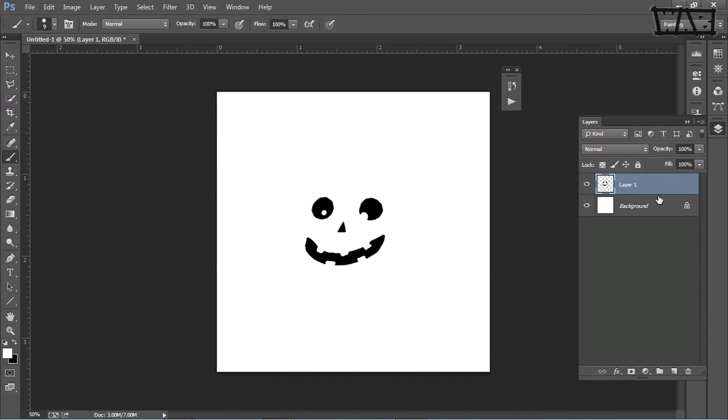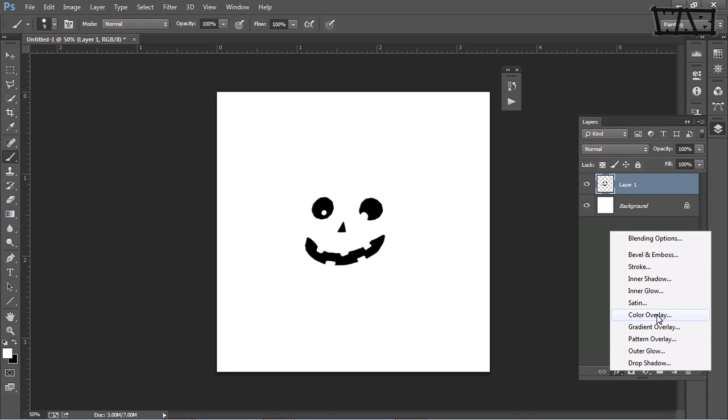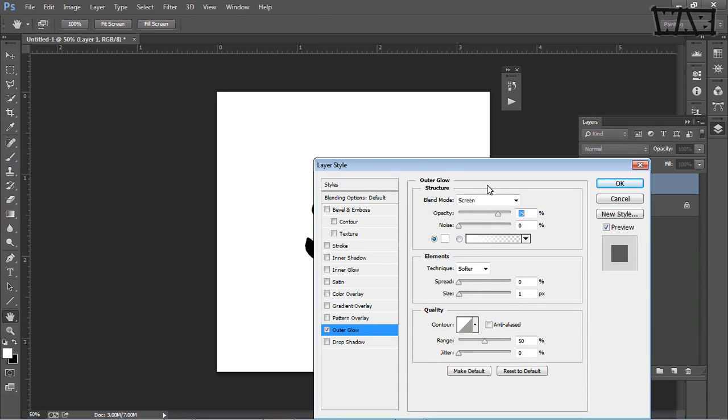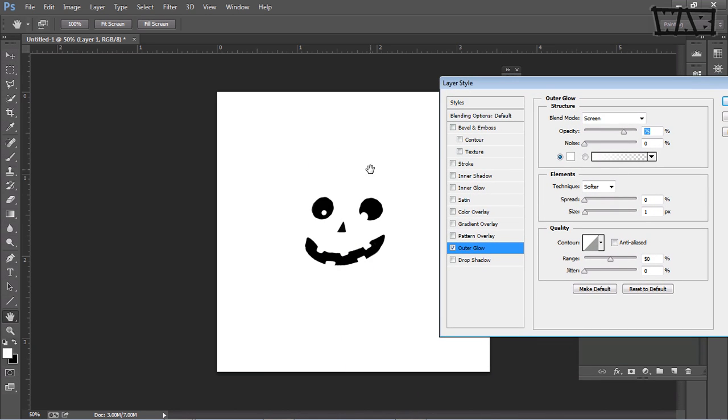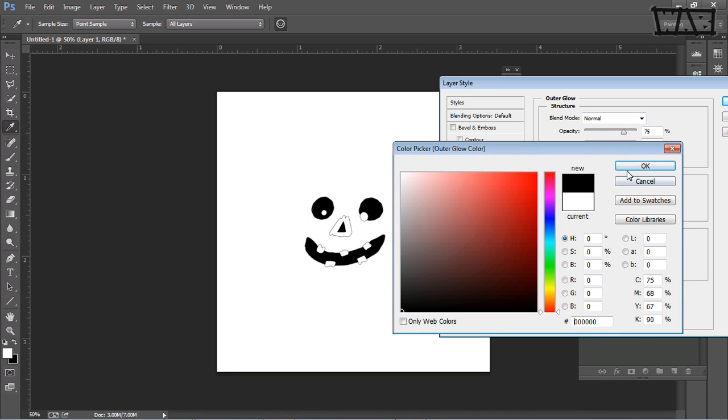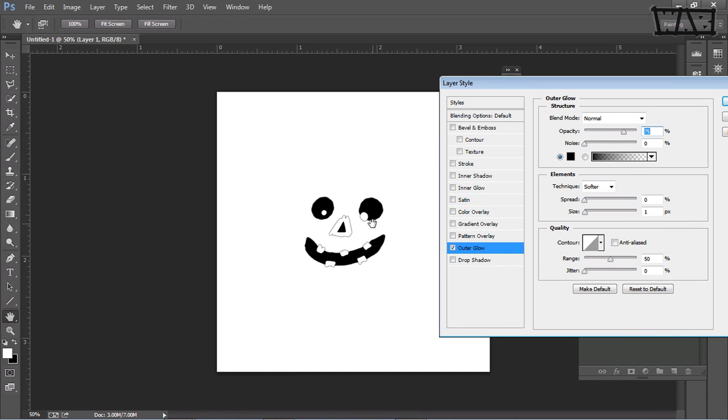Okay, now I need to go to my layers, and I want to add a layer effect. And I want to do an outer glow. And I want to add a little bit of a fade, a little bit of a glow to the edge that's black. So I'm going to turn my blend mode to normal, my color to black, and I'm going to increase the size a little bit, like so.